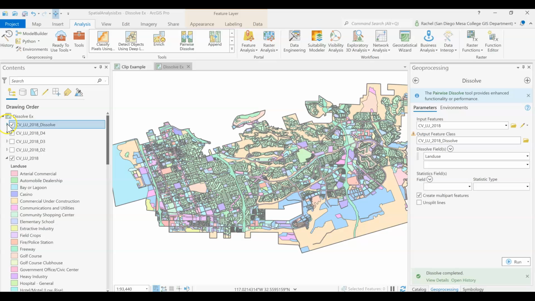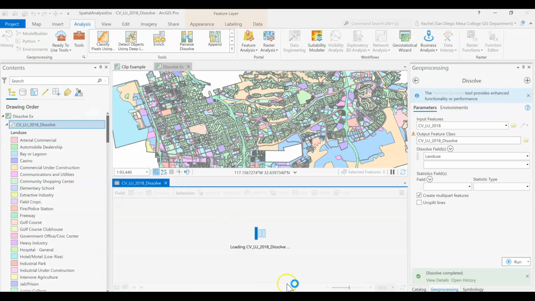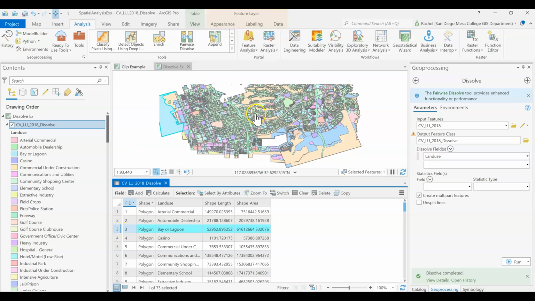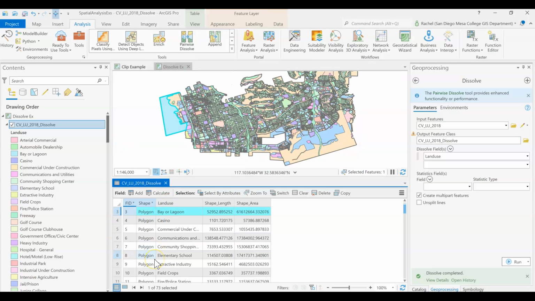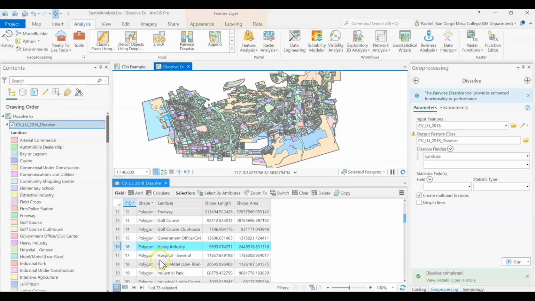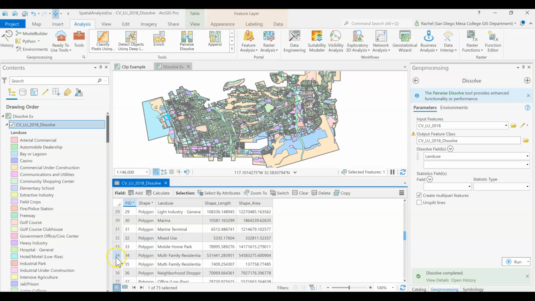So now we're displaying our output, which still is going to have the 72, 73 classes, but if we go to the attribute table, we now only have 73 features. So if we click on Bay or Lagoon, it will highlight all the features that are classed as Bay or Lagoon. Let's do heavy industrial. How much heavy industrial is there? Just not that much. Let's look for some residential. So you can start to see all these are now one feature class, one row on the attribute table.